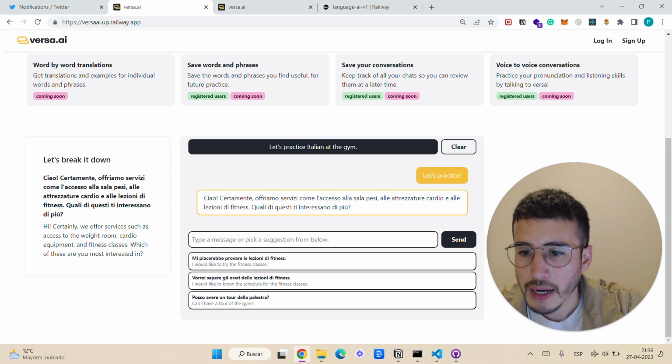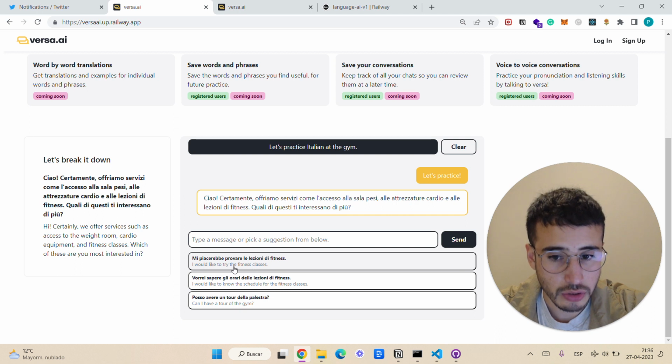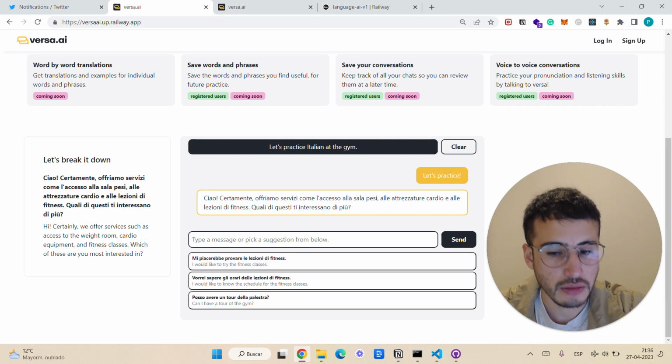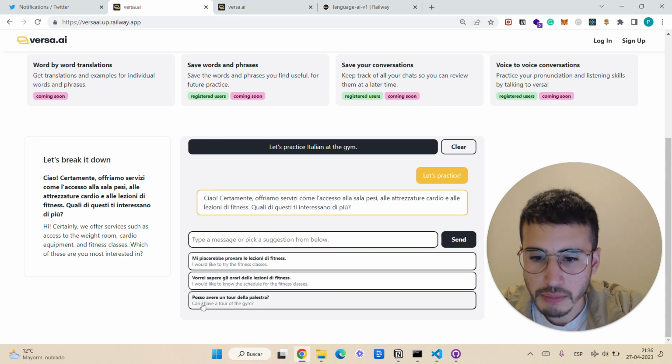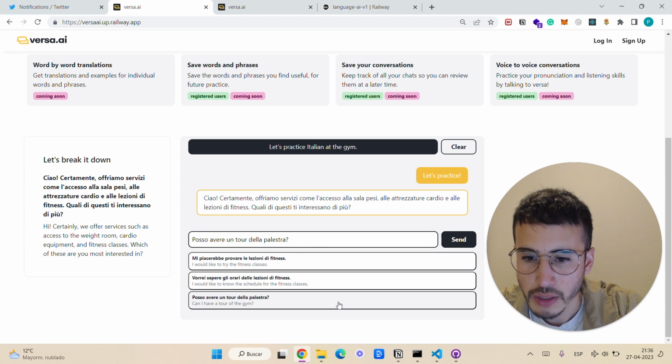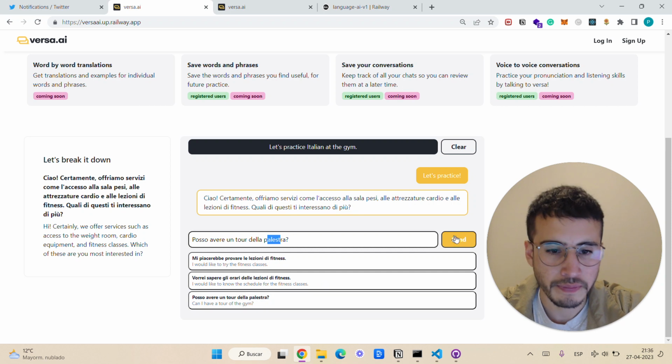Which of these are you more interested in? And here we can pick the suggestions. Recently, I added the translation to the suggestions, so we actually know what this means. We can type anything here, English or Italian again. Let's say, posso avere un tour della palestra. Can I have a tour of the gym? So palestra is gym.